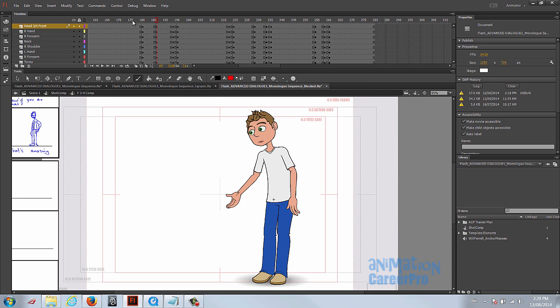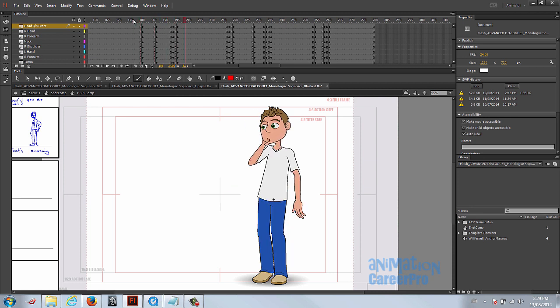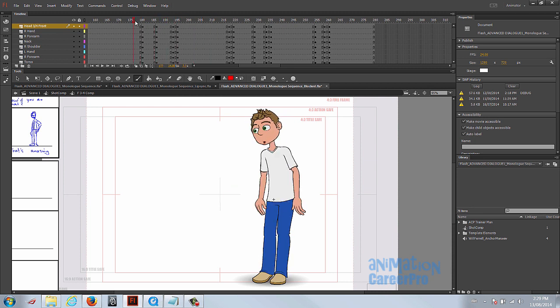Alright, so for this next move, I just brought his arm out, just a little gesture with the right arm on "how." He's saying, "How'd you do that?" So it's going to be a continuous move.